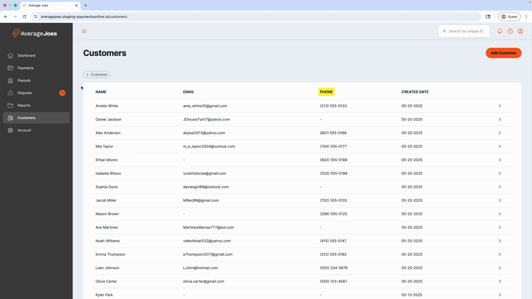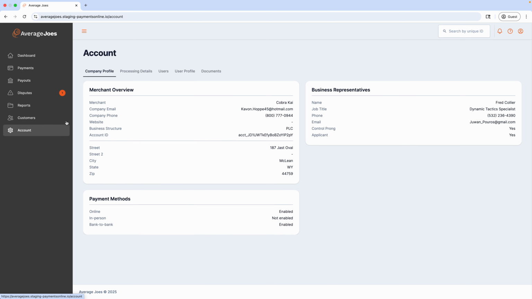The Customers tab will show you the customer information that you have on file, including their name, email, and phone number. The Account page shows your merchant overview, including your business representatives and your processing capabilities. In the other sections, you're able to view your bank-to-bank processing details along with your card processing details, view and add new users, customize your email preferences, and view any requested or previously uploaded documents.